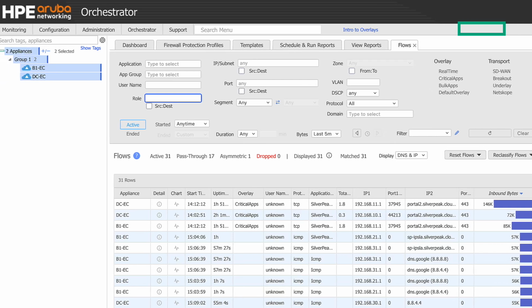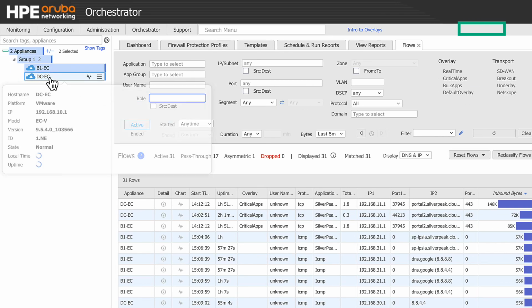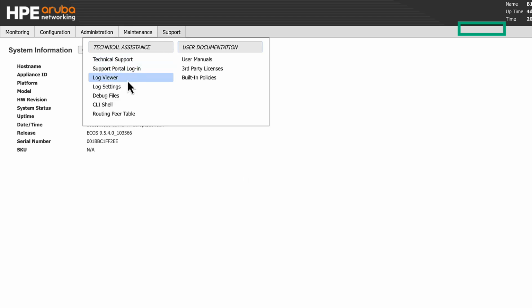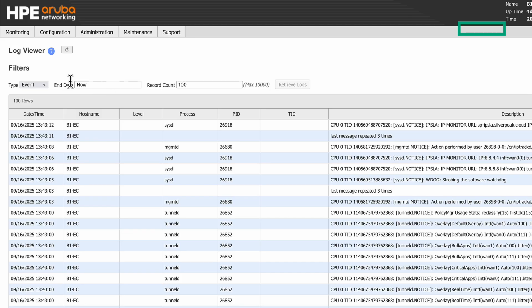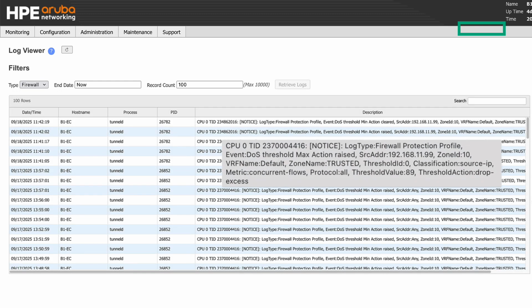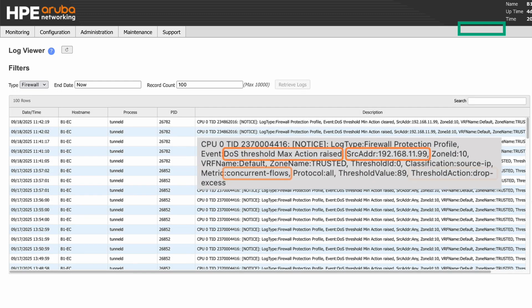Another useful resource is looking at the EdgeConnect appliance user interface directly by right-clicking and selecting Appliance Manager. Then navigate to Support Log Viewer and choose the firewall log. Here you will see FPP drops and the IP addresses that were affected.